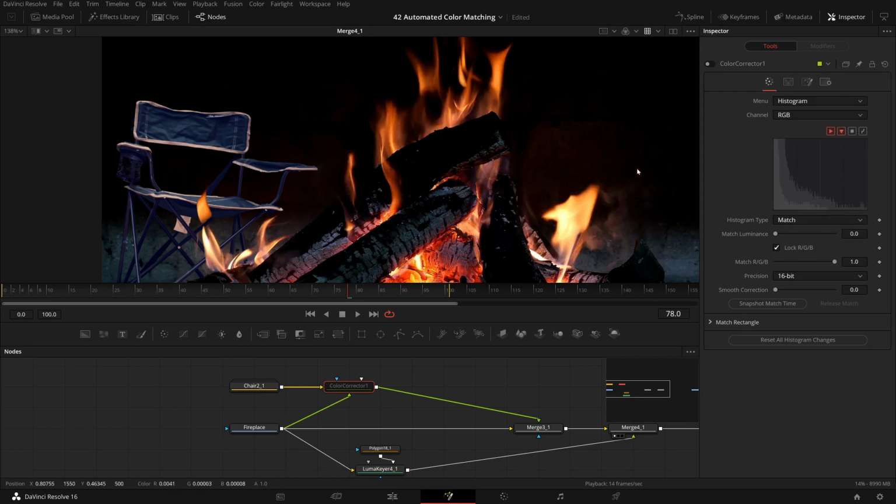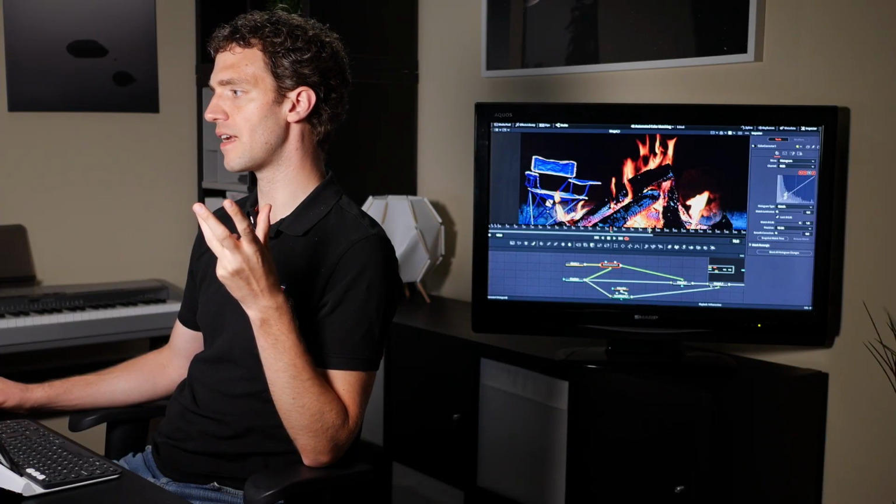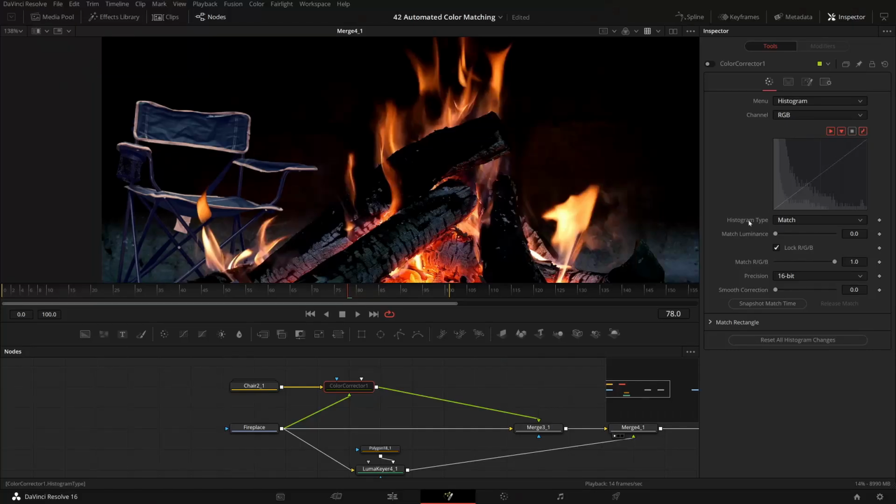This is now from the fireplace, again a very dark image, but you see because of the fire it goes further into the bright areas. And then if I match, it's trying to match these, but it can match in different ways. So here I am looking at the luminance, and I am not matching luminance right now. I'm matching the RGB channels by default.